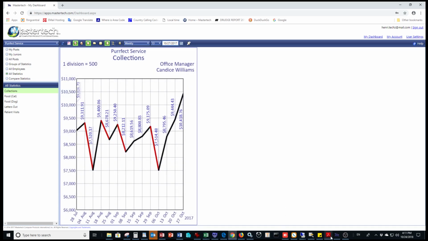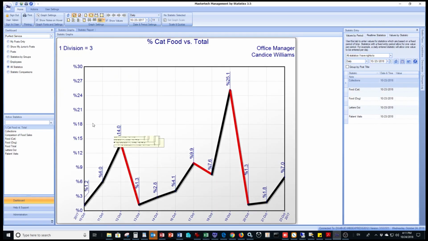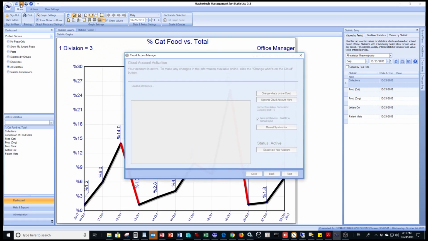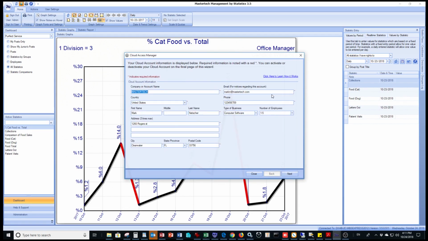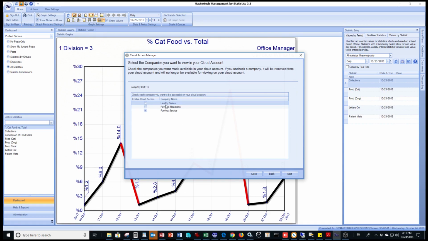So what we're going to do is, in Management by Statistics, you use the same wizard. Just click on the Cloud Account Manager, and what you will see is that you have a button here to change what's on the cloud. Click here, and then we're back in the wizard and all the steps. We're just going through registration. I still don't want to update and put all these companies on the cloud, so I'll leave them like this.